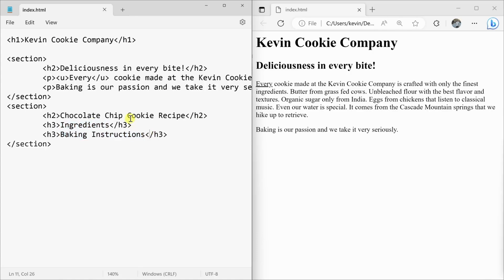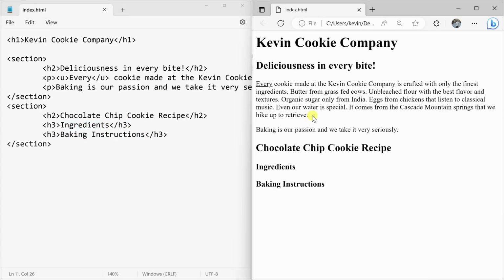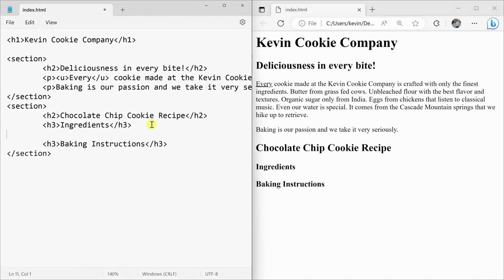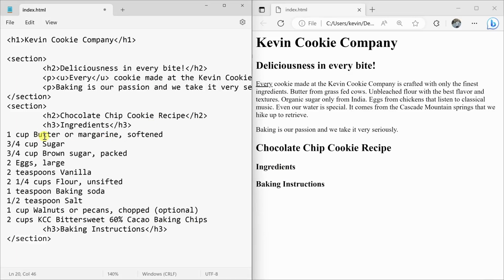I'll press Ctrl S to save the file, and over on the right-hand side, let's press the F5 key to see how it looks. Look at that. Now we just need to fill in the ingredients. Now that I have these additional headers on my page, I want to fill in the ingredients. You can get the ingredient list from the kevincookiecompany.com website under recipes. Over on the left-hand side, I'll insert a new line, and here I'll paste in all of the ingredients required for our delicious chocolate chip cookies.